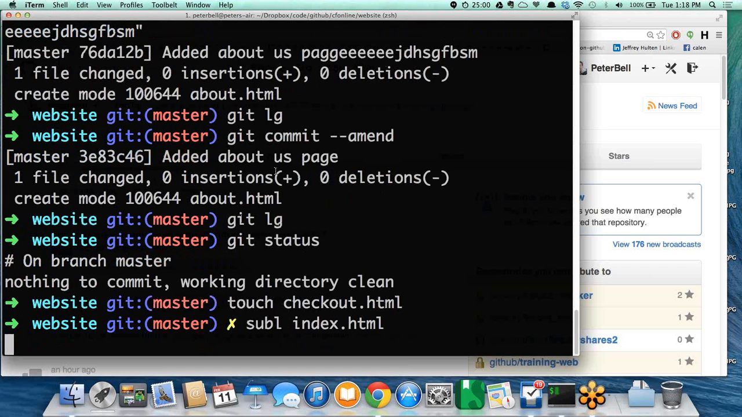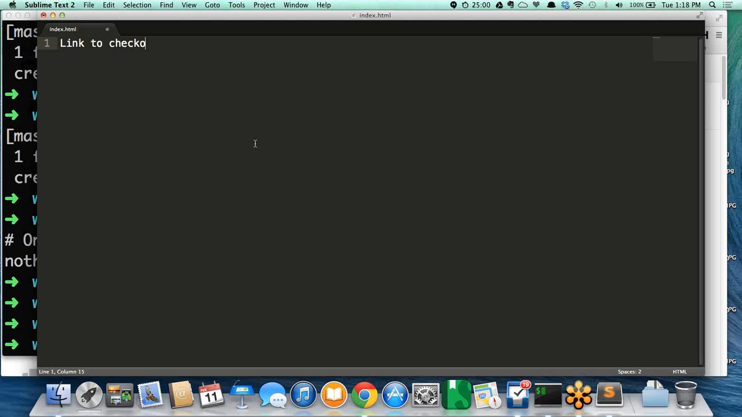So if I look at my status, I have 2 things. I've got the untracked file like I did before, and this is checkout.html. So I've added a new file and it's not tracked. I also have a modified file. And if I type git diff, it'll even show me what I've changed in that file. So it'll show me, oh yeah, look, on that file, I added the words link to checkout page.